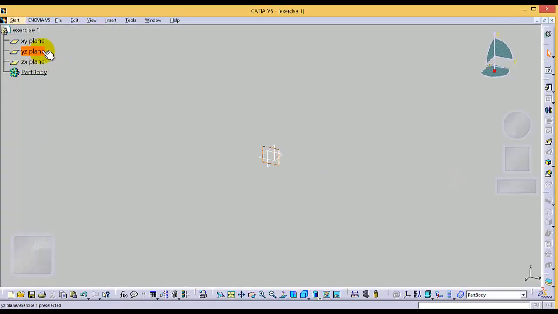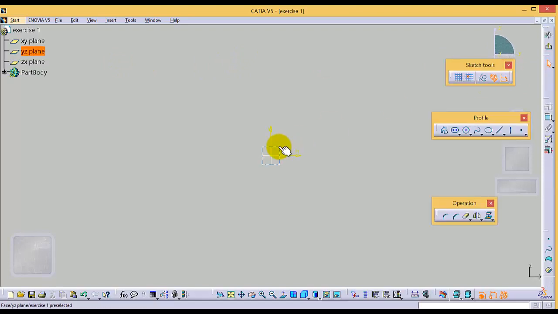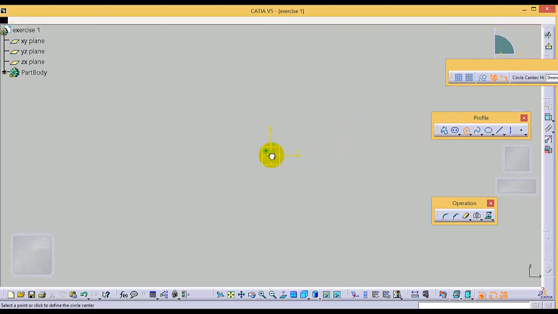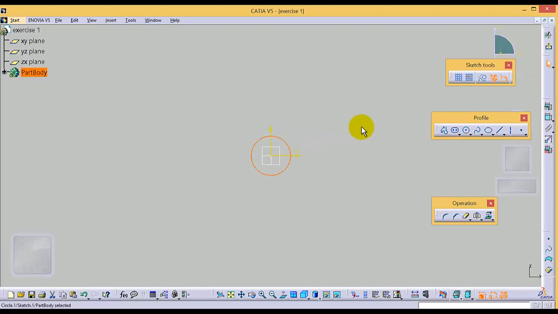I'm going to select my YZ plane, start the sketching, and now I am going to draw 3 circles. I am going to select the circle, first circle at the origin, then select circle, just draw 3 random circles, and then I am going to draw the line.